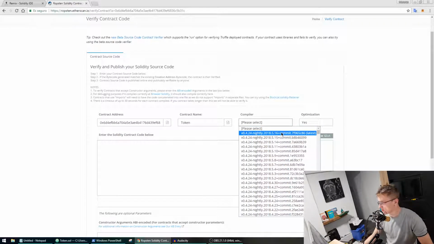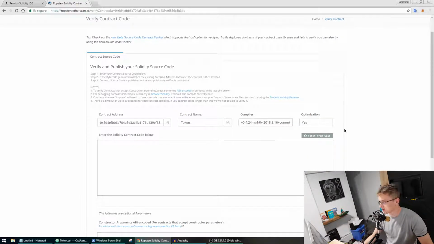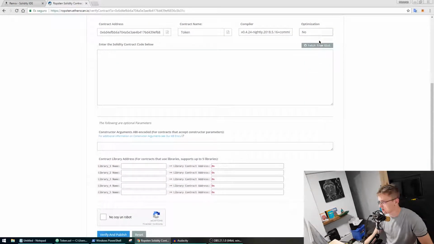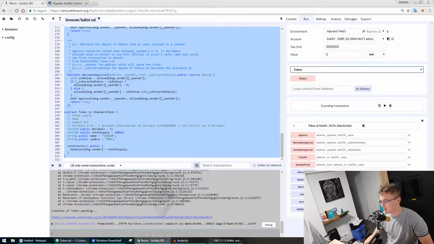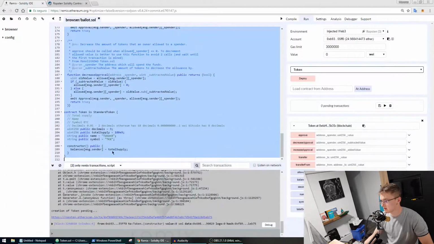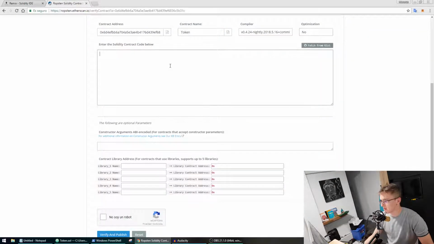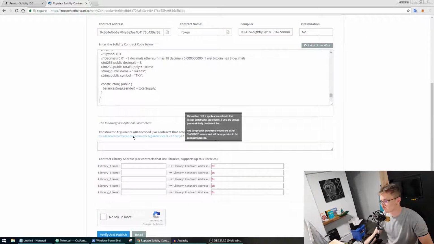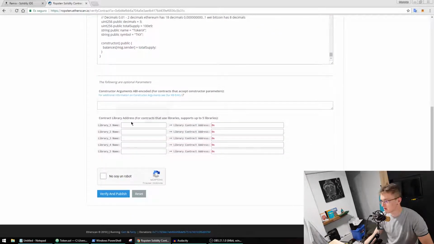We're using the 4 version. Yes. Optimization, no. Remember to select no. This is important, otherwise this won't work. So go back here. First let me update my file, save all the changes, then copy all of this and paste it over here. Now we don't have any arguments in the constructor, so leave this empty. Don't worry about this, this is not necessary. And then verify and publish.